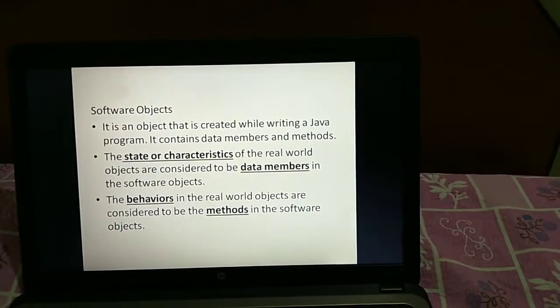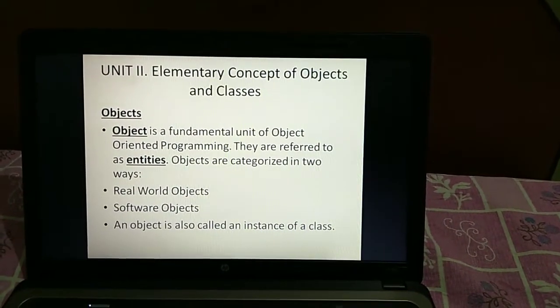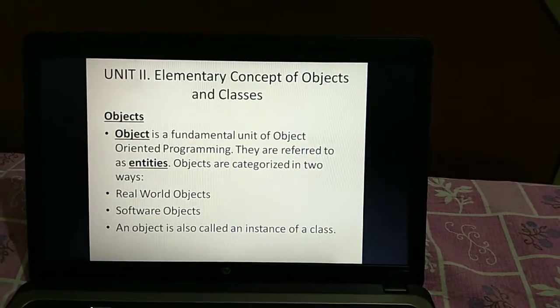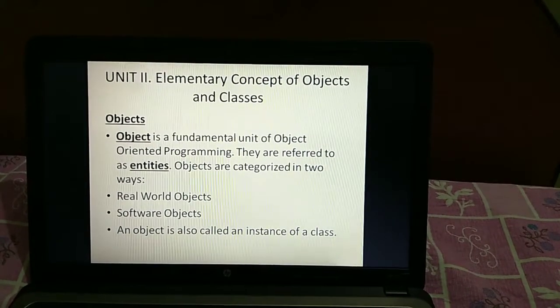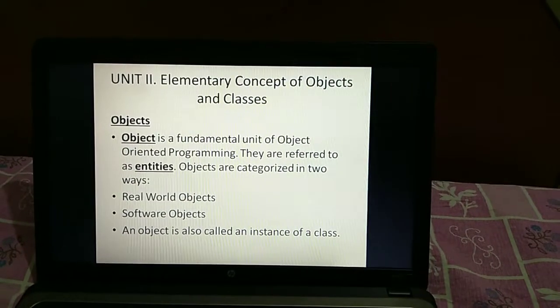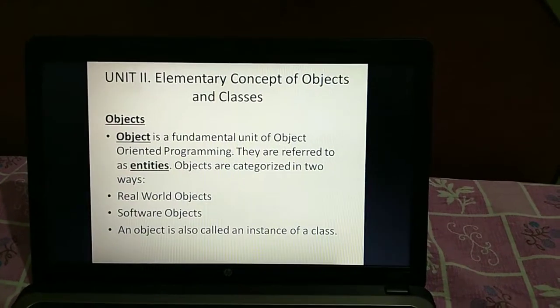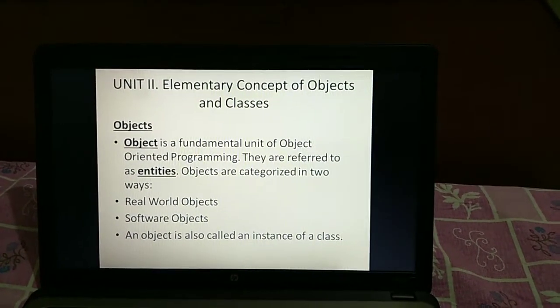I'll once again repeat with my slides. An object is the fundamental unit of object oriented programming, that is OOP. It is also referred to as an entity. Objects are categorized under real world objects as well as software objects. An object is also called an instance of a class.